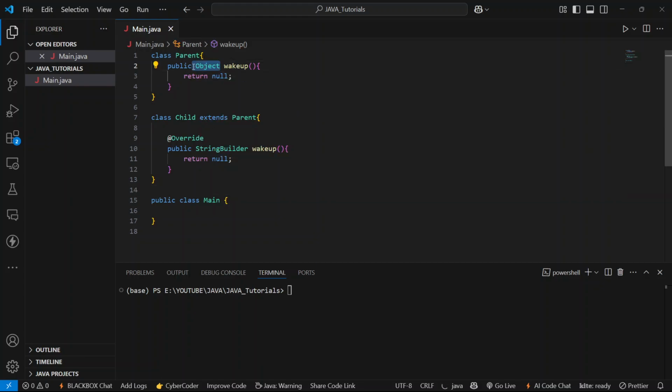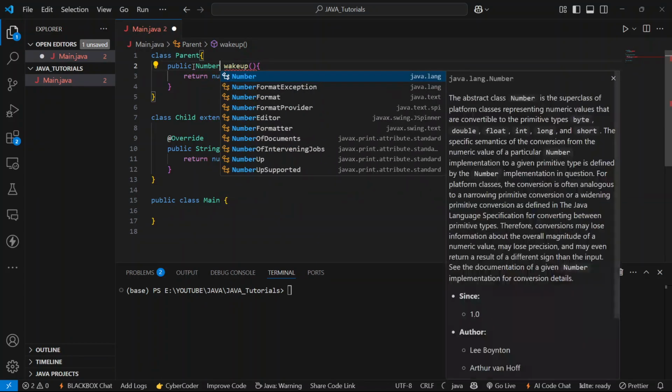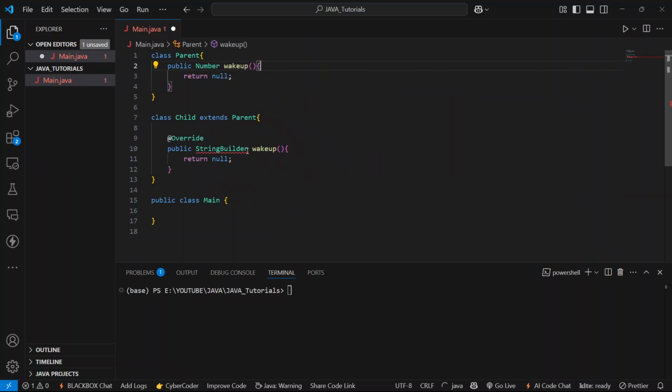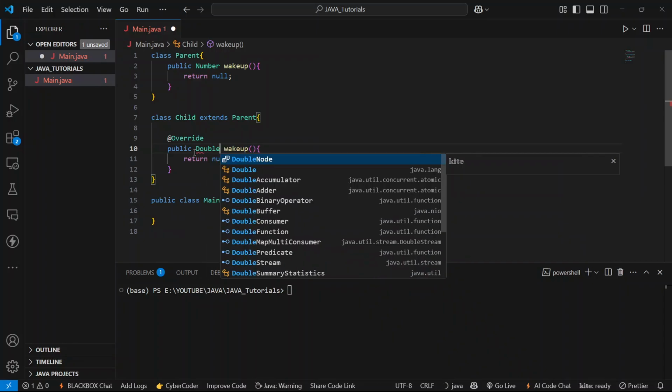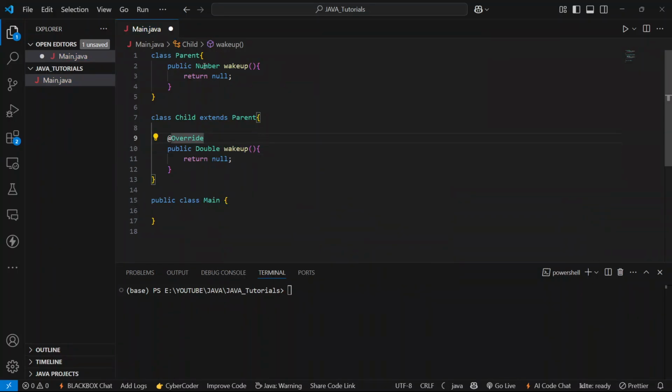Or if here we take a number type, we can take double or integer or any class which is a subclass of number. So if here we take a number, we can take number or double, float, integer, anything which is a subclass. So covariant return types are allowed while we are overriding the methods in Java. So you should remember this point.